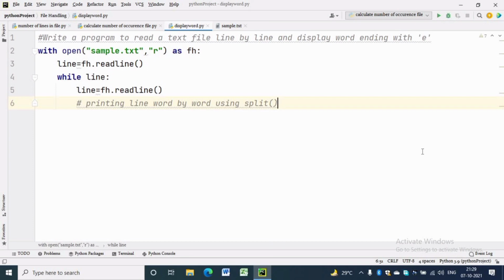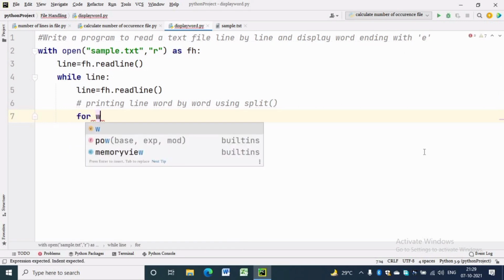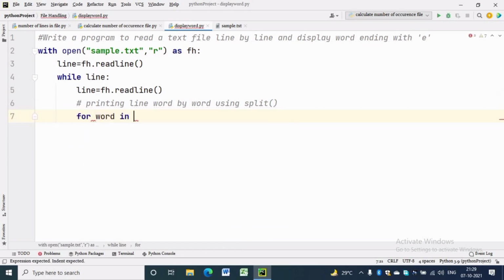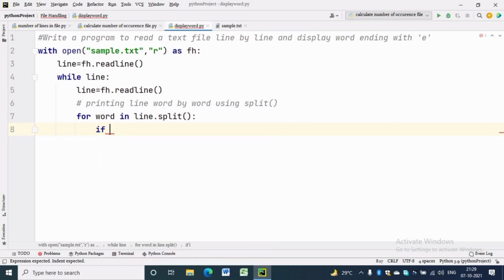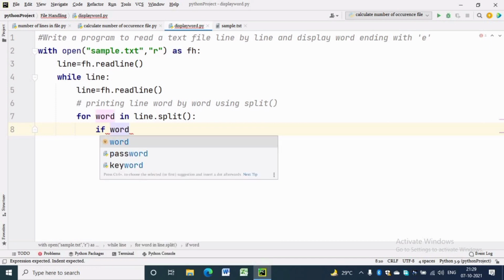Now we can loop through the words to check whether the last character of the word ends with E. For word in line.split, we'll have all the words in the file. Now we'll check whether the last character of each word is E.